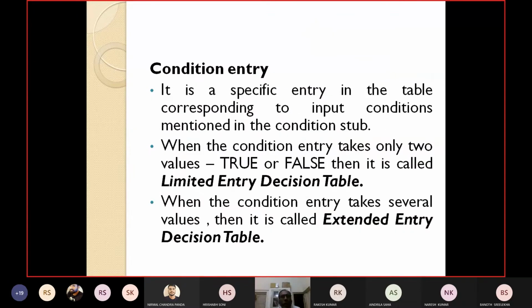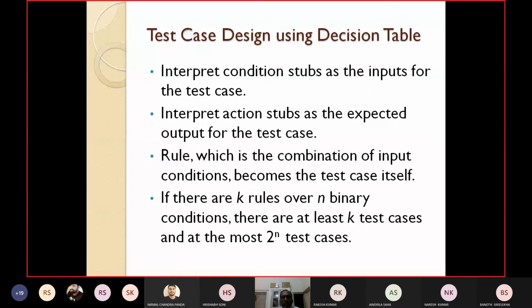Now I am summarizing how to design test cases using decision tables. First, interpret the condition stubs as the input for the test cases. Test case means you have to design input and expected output. So from the decision table, the condition stubs will be represented as the input. So interpret the condition stubs as the inputs for the test case. Now what will the output be? Interpret the action stubs as the expected output for each test case.